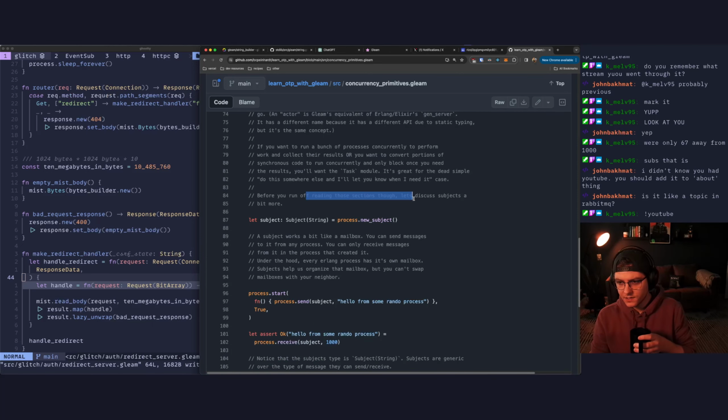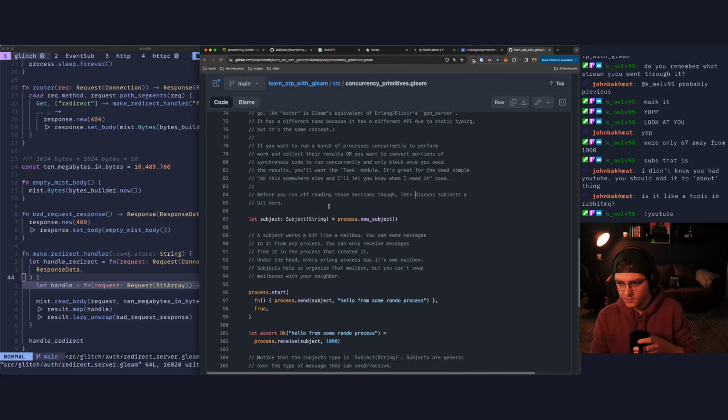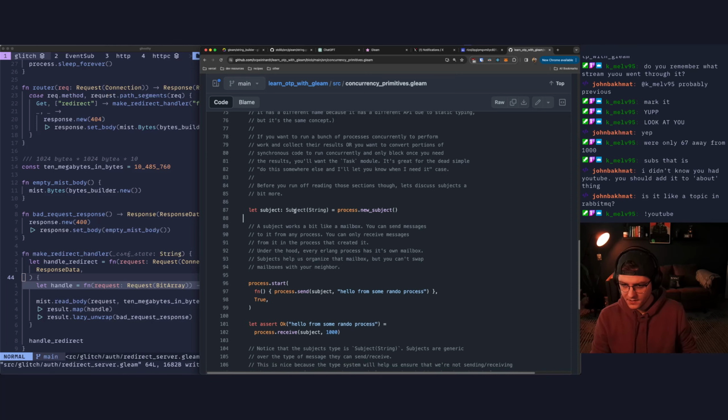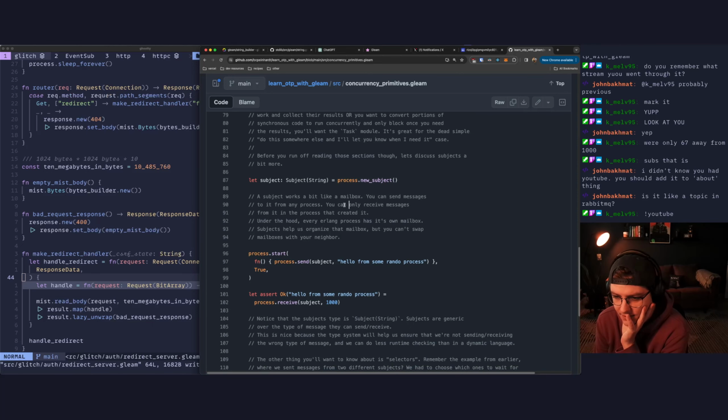Before you run off reading those sections, though, let's discuss subjects a bit more. So we're creating a subject, aka mailbox, which can receive strings. Subject works a little bit like a mailbox. You can send message to it from any process. You can only receive messages from the process that created it. Under the hood, every Erlang process has its own mailbox. Okay, that sounds great.